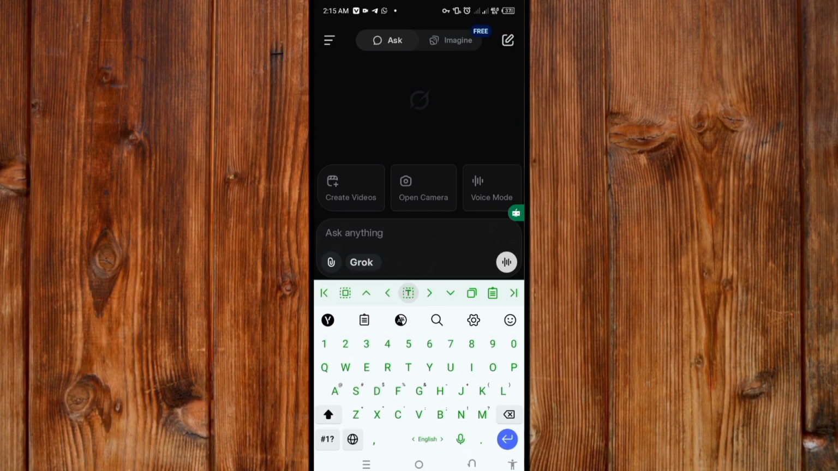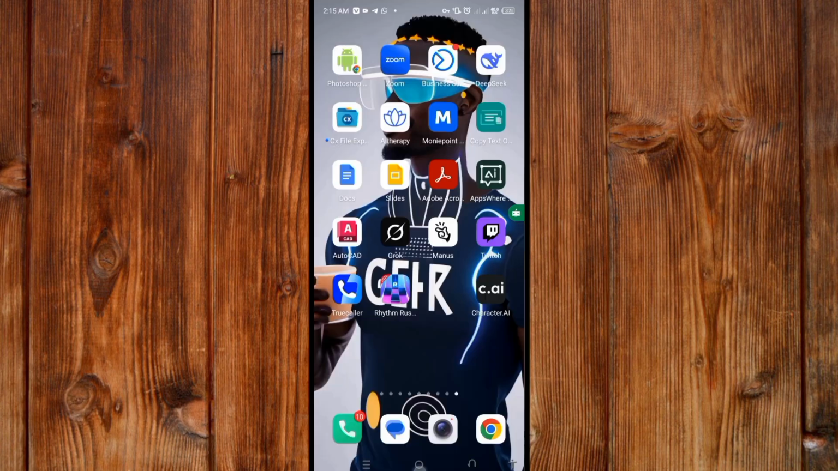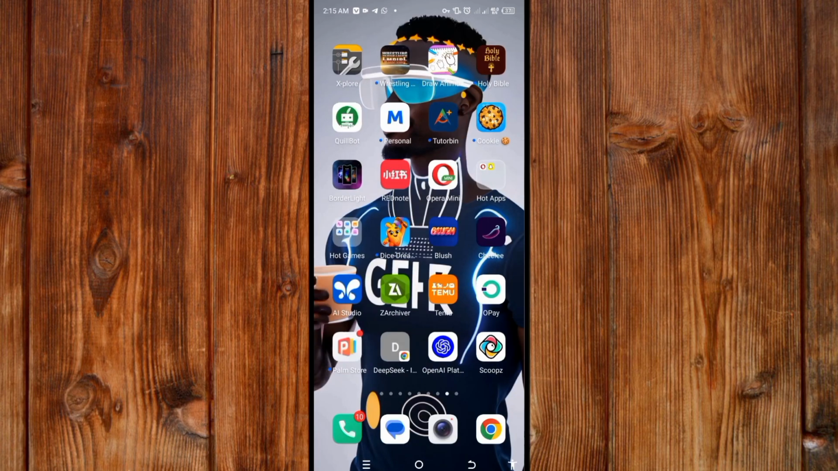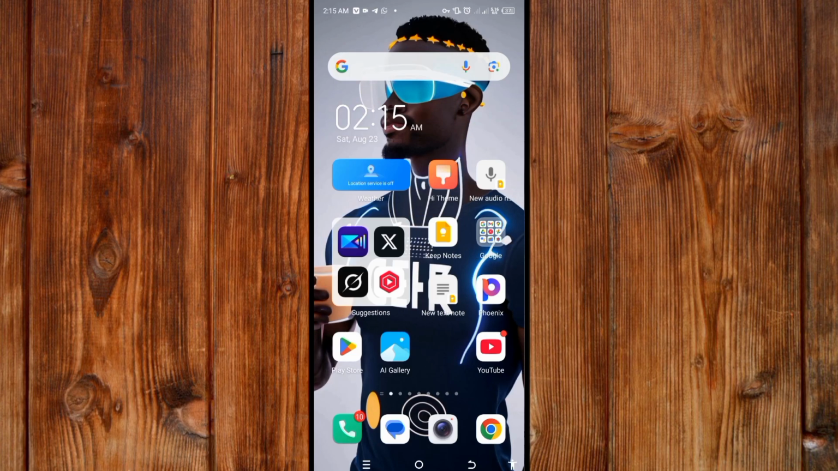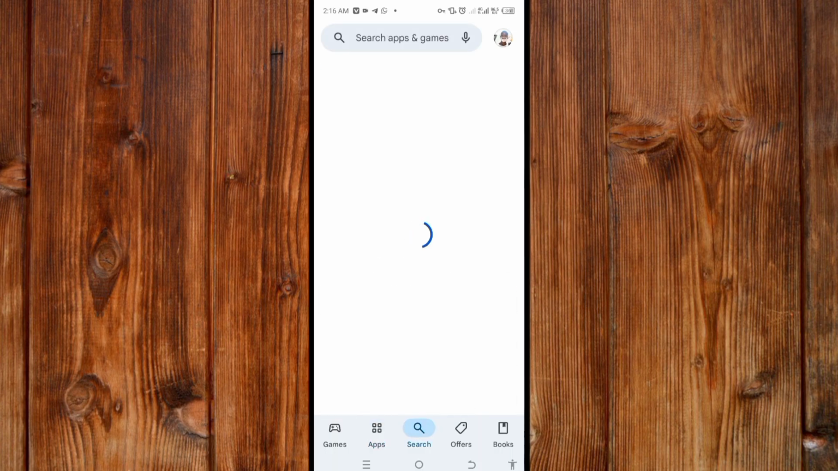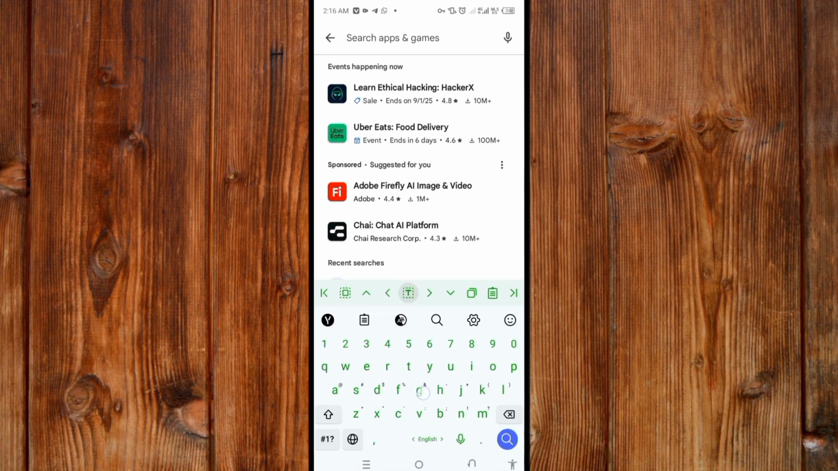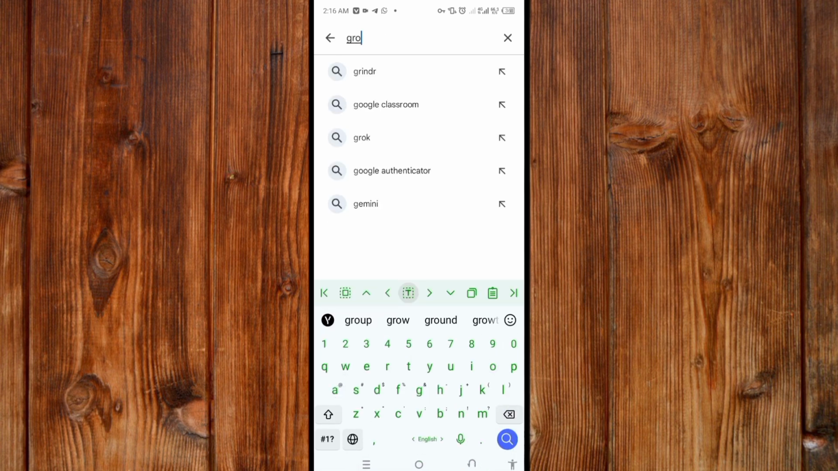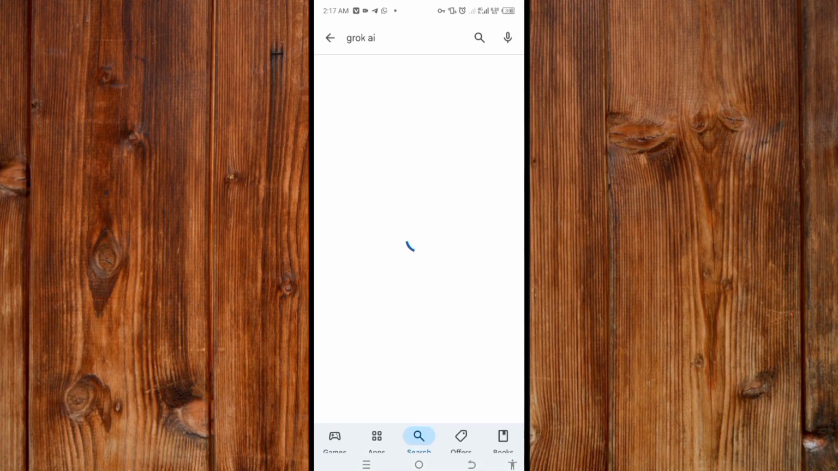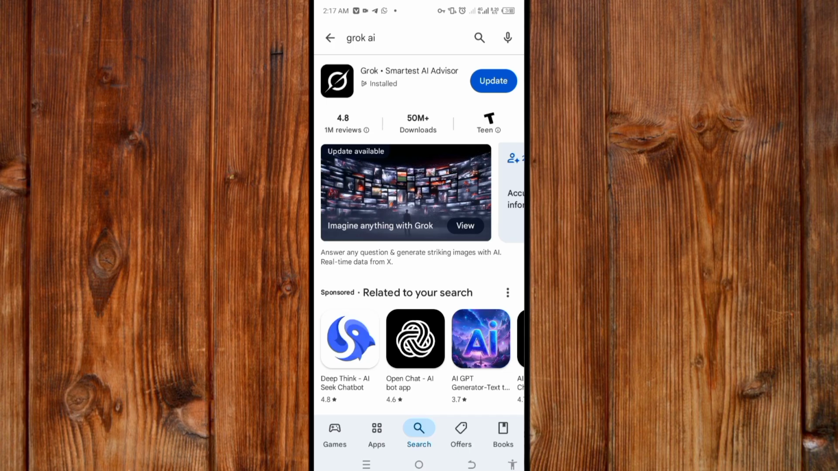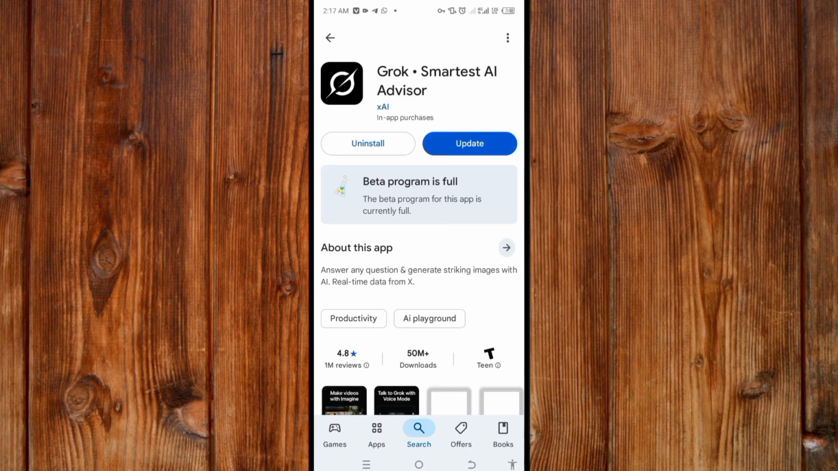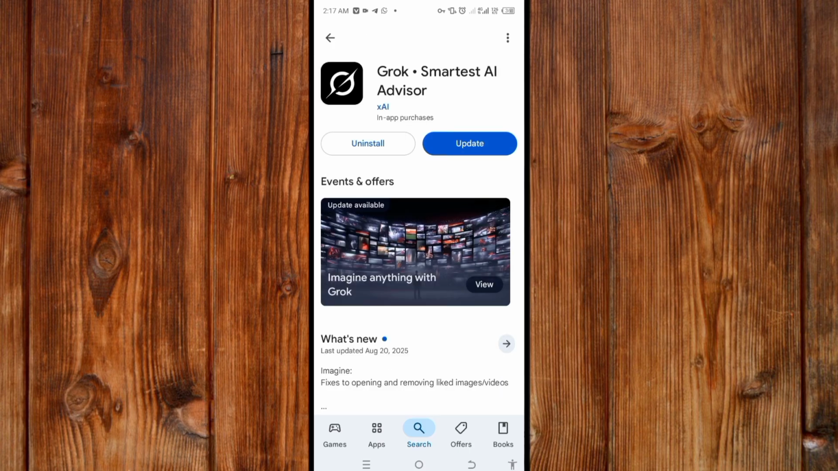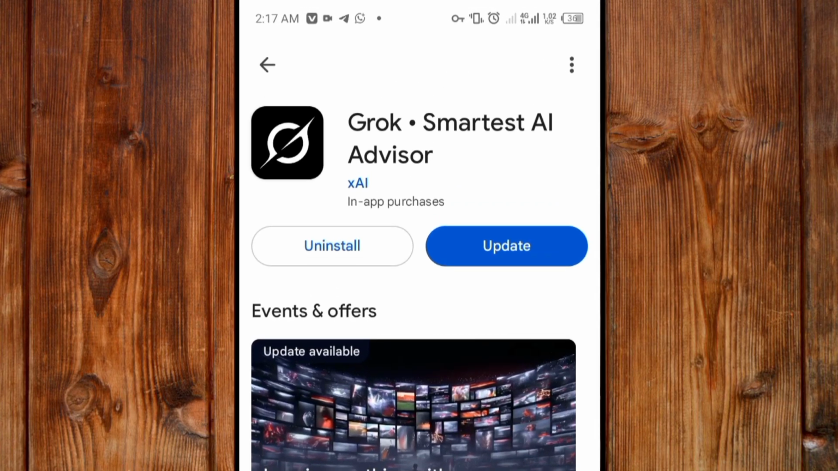Now to download it, what you do is just go back, open your Apple Store or your Play Store, but here I'm going to use Play Store. Open your Play Store like this, and then click on search here, and then type here Grok AI like this. You can see Grok AI Smart Assistant. Make sure the people that create it is xAI. You can see xAI on the down section here.